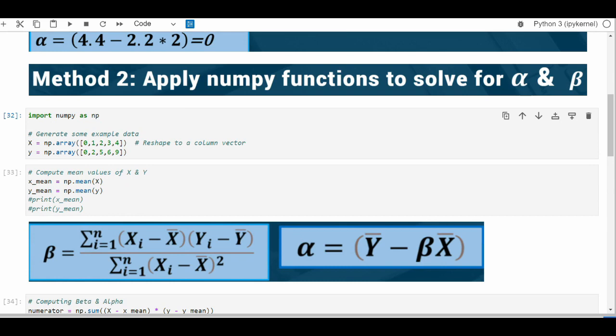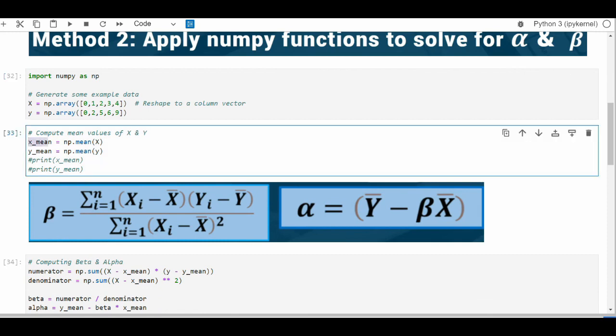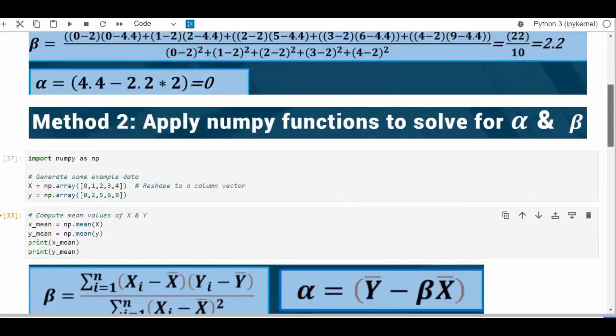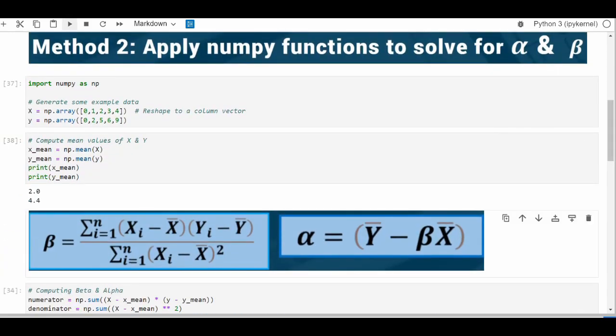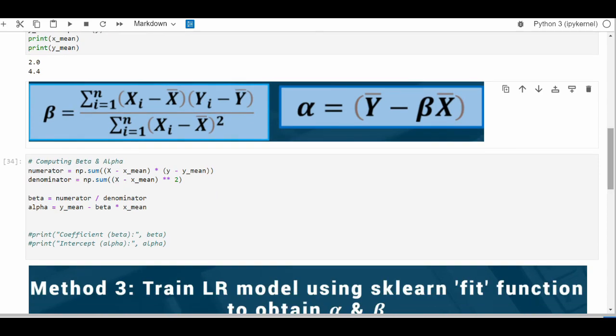Once you generate them, now we compute mean values of x and y. For that I have used the mean function of NumPy, and I call these x mean and y mean. So let me just run this cell and print x mean and y mean. We got earlier x mean as 2 and y mean as 4.4, so let me check what we get. You can see that x mean is 2 and y mean is 4.4. So we got the same values when we used NumPy functions.